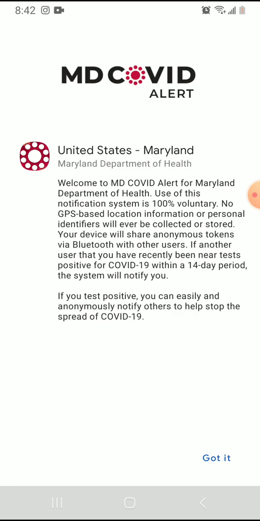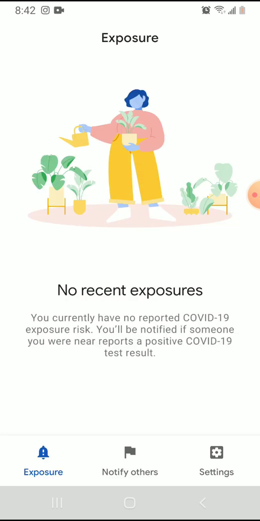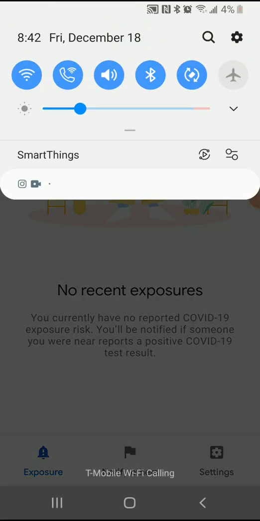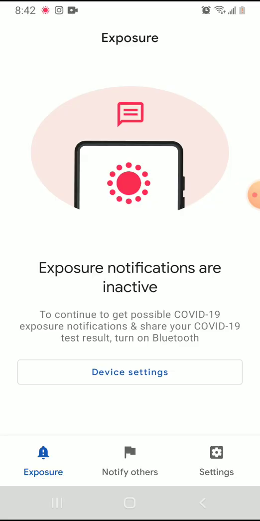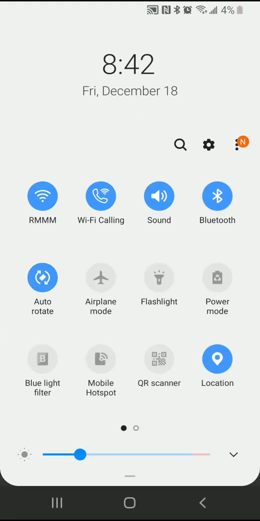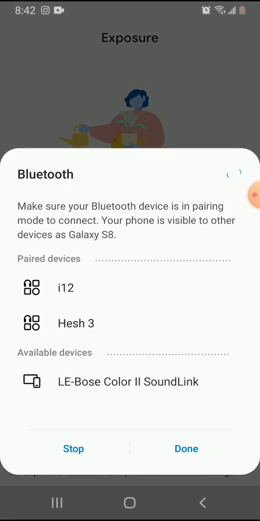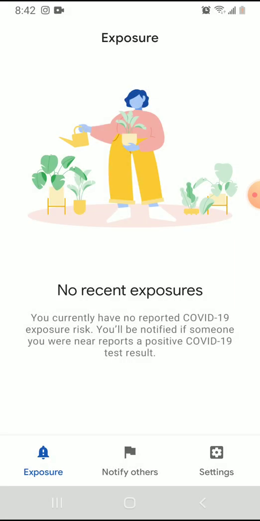And as I said earlier, I've already read all of this, so I'm going to click got it. Now, let's turn to Bluetooth right now, for example. If you don't have your Bluetooth on, you're going to run into an issue in which it's not going to let you use your exposure notifications. And the reason for that is because, as I said earlier, it uses Bluetooth to work. So if you don't have Bluetooth on, it's not going to work at all.